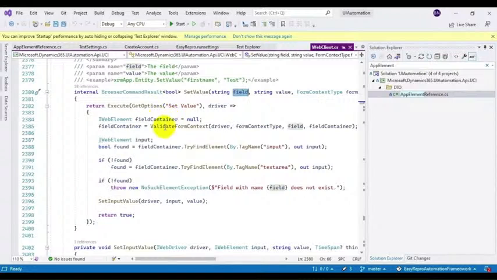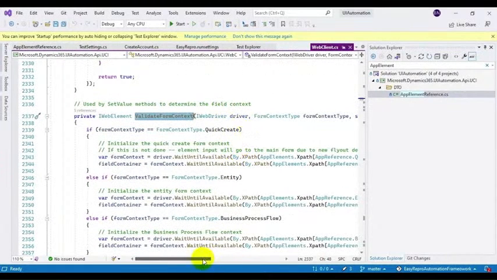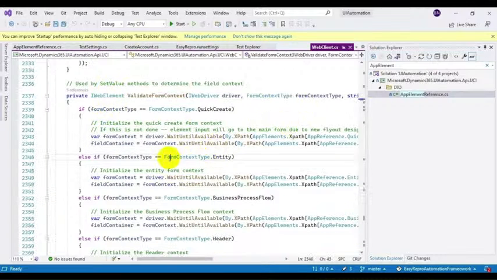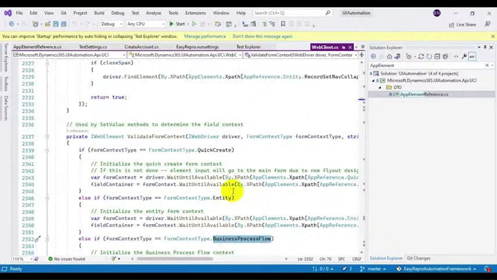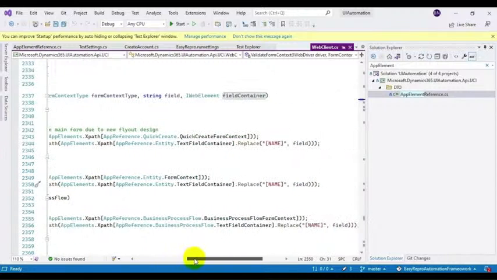So from this particular method we will get to know, if I go to this validate form context, simply it is returning a web element, right? As the form context type is entity type, here you can see quick create, entity, and business process flow. Ours is form context type entity type, right? So if I go down here, finally it will return the web element type. If I go to the right side, you will see this is the web element there.